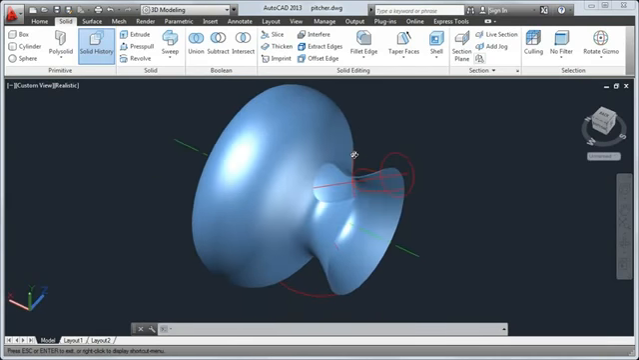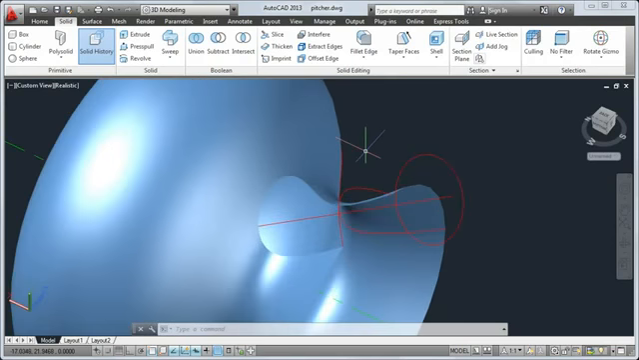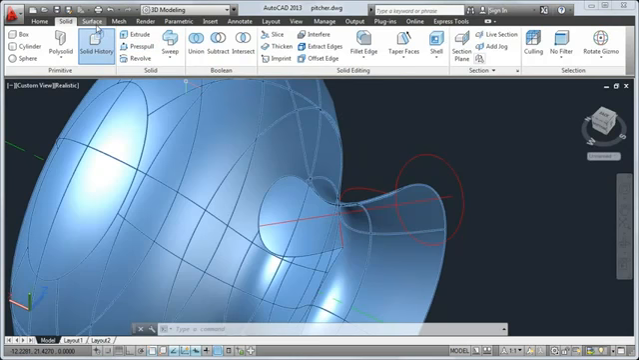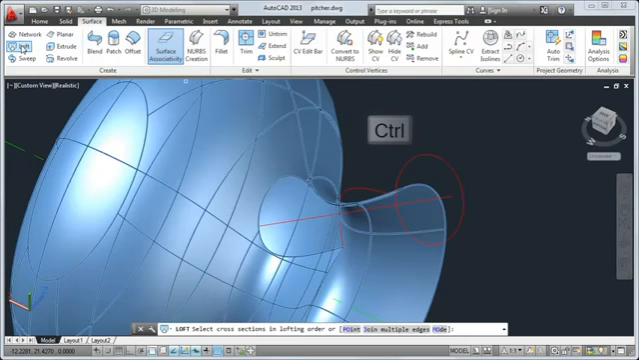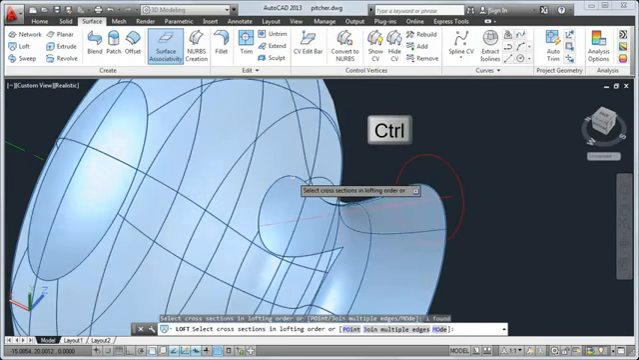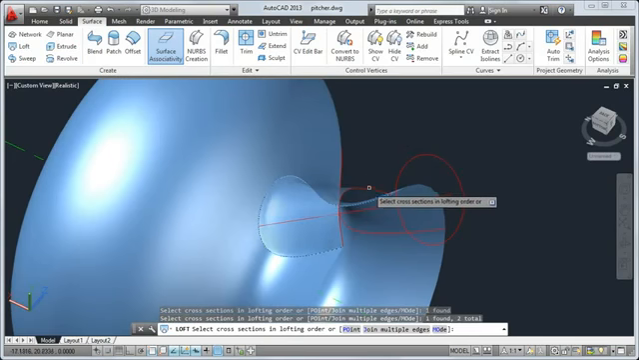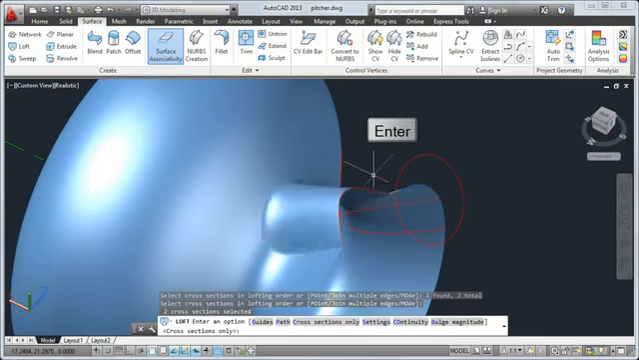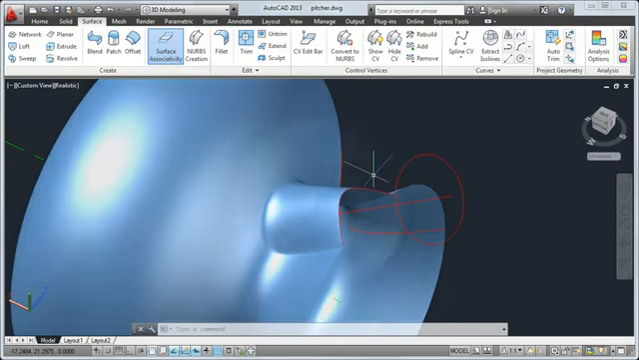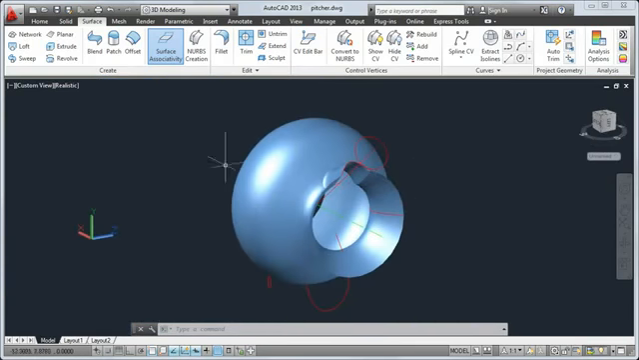I'll create the spout using the Loft command to create a loft surface between the edge of the trimmed surface and the spline for the top of the spout. From the Surface tab, I'll select Loft. Holding the Control key allows me to select the trimmed edge of the surface. Now I'll select the top edge of the spout and press Enter to create the surface and Enter again to accept the defaults.